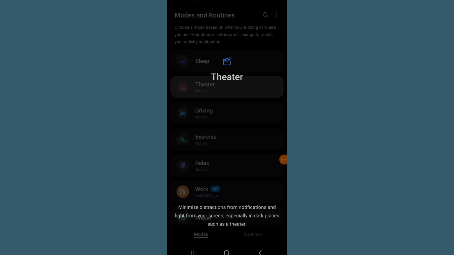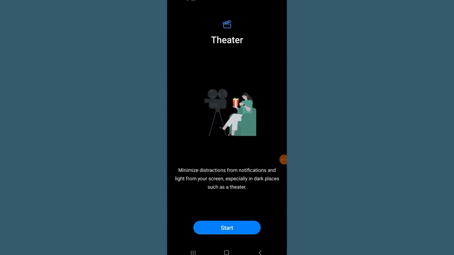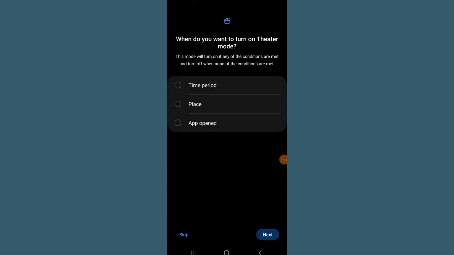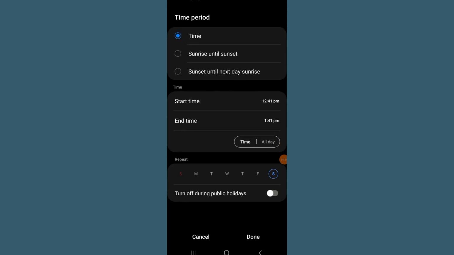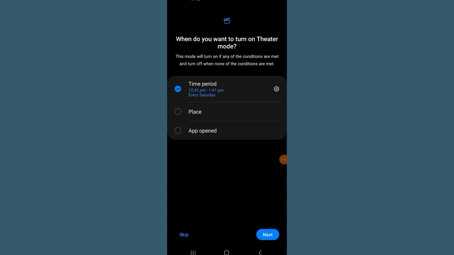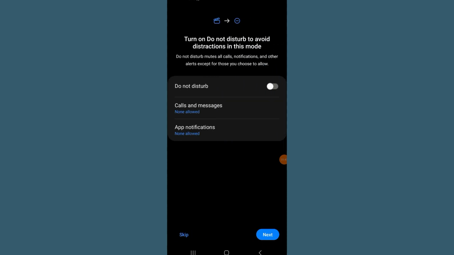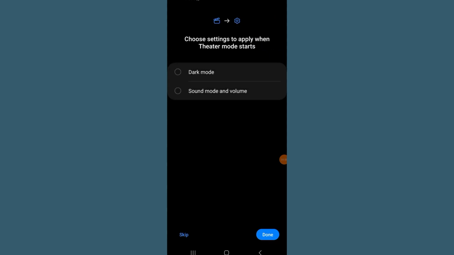And then we have theater mode. You can minimize distractions when you're in a theater. To do that, you can choose the time period. And if you go to that theater every day, you can put that particular time you're always there. When you're done, you just click on done. Next, you can choose to turn on do not disturb mode, or calls and messages none allowed for the theater mode. And then click on next, and then turn it to dark mode.